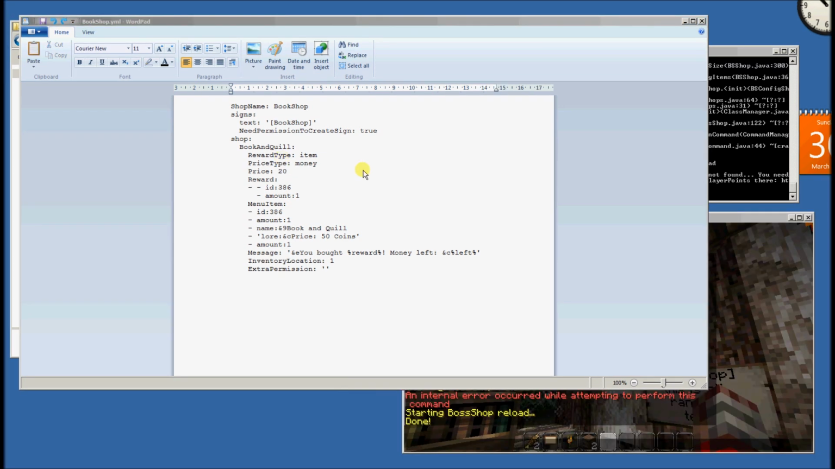Okay, the item, I've just run through the price. The reward is what you actually get when you click on the actual menu item. So you've got ID 386, which is a book and quill, and we've got the amount 1. If you wanted to give them 2 book and quills for each purchase or each click, then you put 2. Okay, that's that simple. If you wanted to give them stone, you just put ID 1, which is stone, and that's it. Basically, that's how you change the reward. It's fairly simple. So I'll set that back to 386 for the moment.